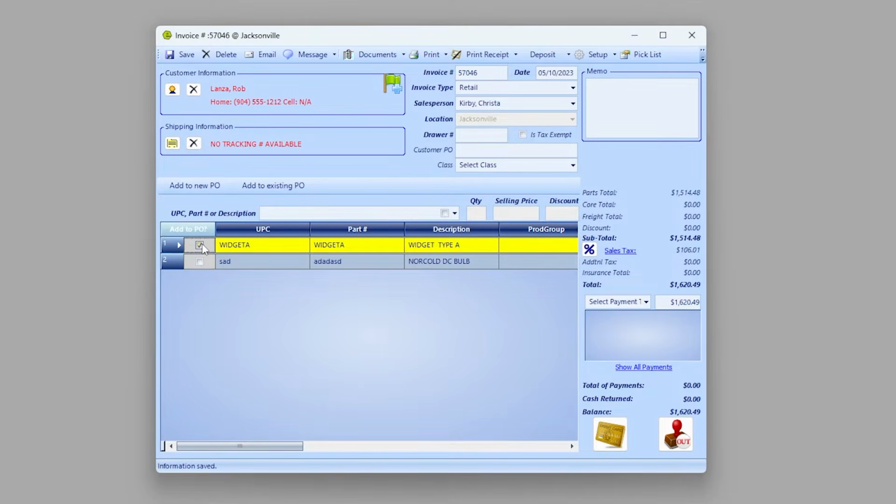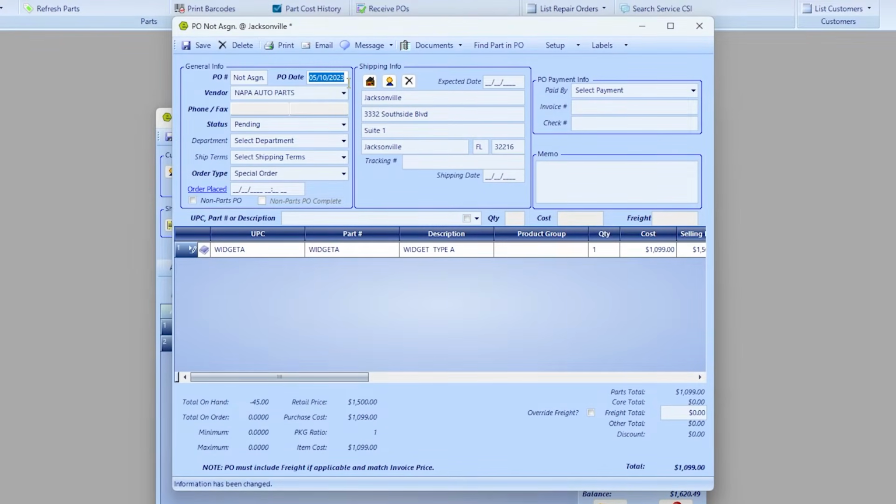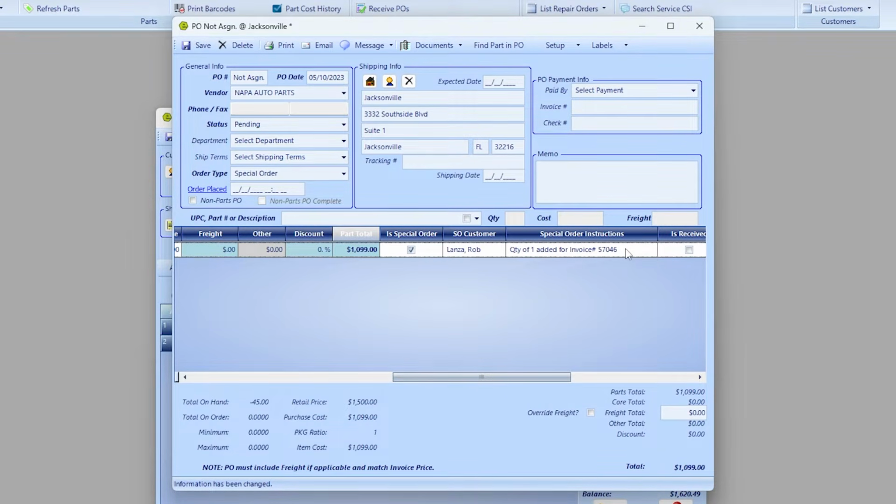So what I could do is just click add to PO, add to a new PO or an existing PO. If I add to a brand new one, it's going to pop up a purchase order for us. And based on where that primary part number is stocked, it's going to pull it. So in this case, I've got a repair that has a special order customer, and we know that it's for this specific RO. So let's save that. Let's place the order, and we'll get that ordered in.